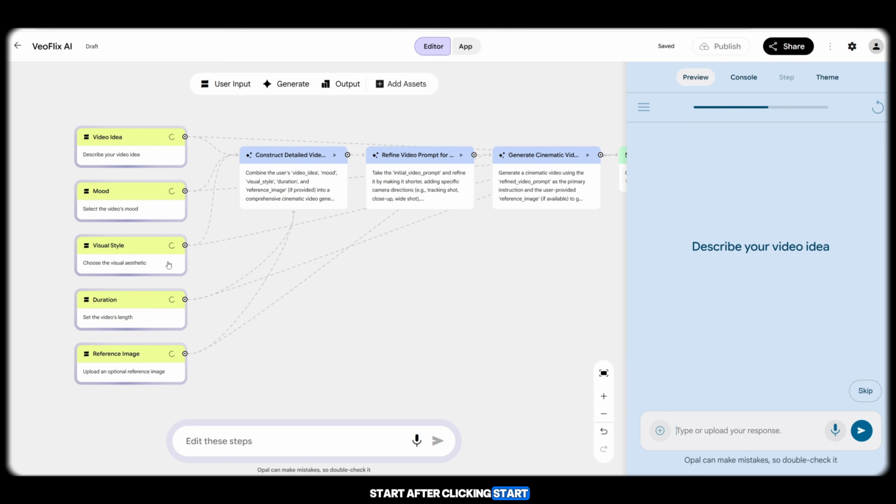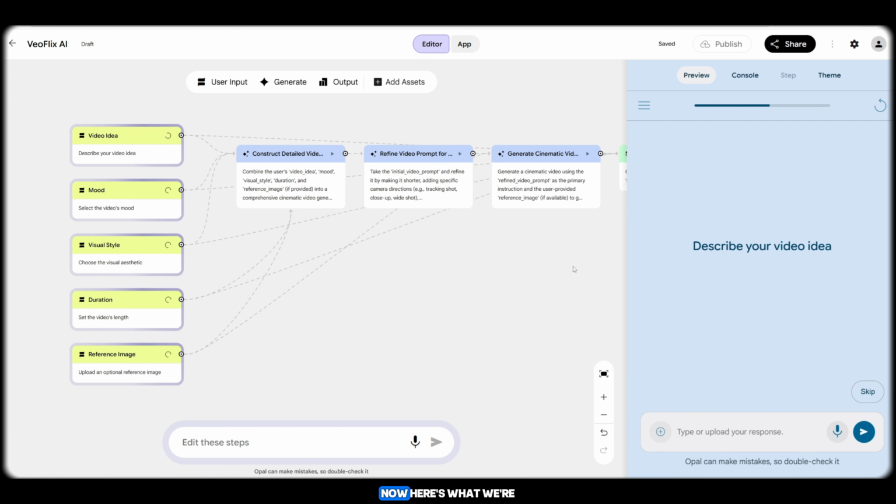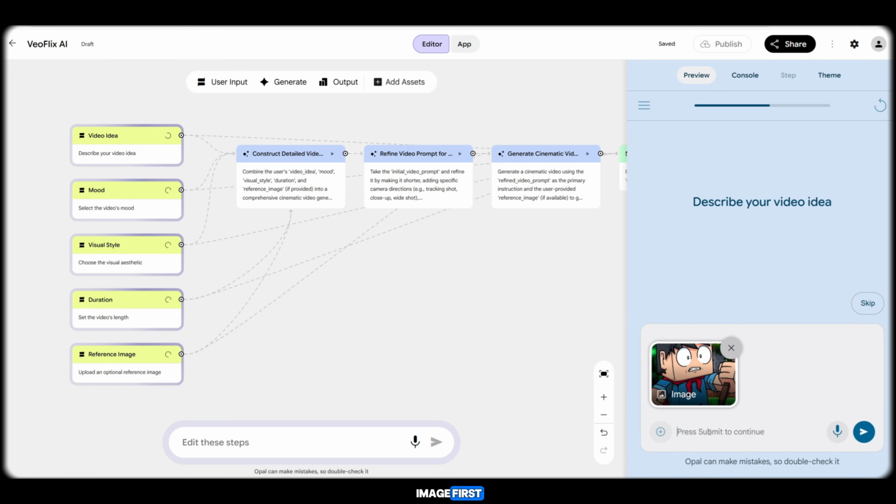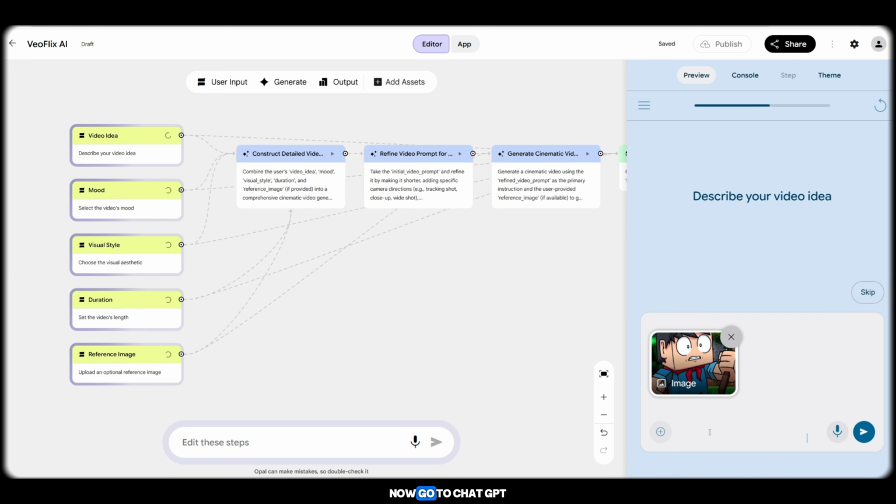After clicking Start, you'll see an option: Describe your video idea. Now here's what we're going to do. We already have our prompts ready, so we'll use them directly. If you want, you can upload a reference image first, or you can do it later. Both work fine. Now, go to ChatGPT, copy the Scene 1 prompt, and come back to Opal.